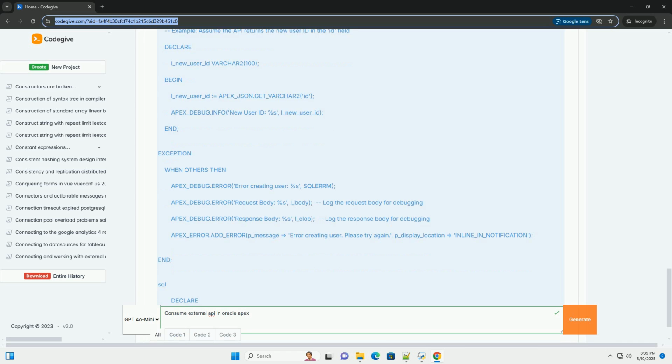Use caching. Cache API responses when appropriate to reduce the number of API calls and improve performance. Apex provides caching mechanisms, for example apex_util.get_application_value. Parameterize queries. Use bind variables in your SQL and PL/SQL code to prevent SQL injection vulnerabilities. Use connection pooling. Configure connection pooling for your database connections to improve performance.